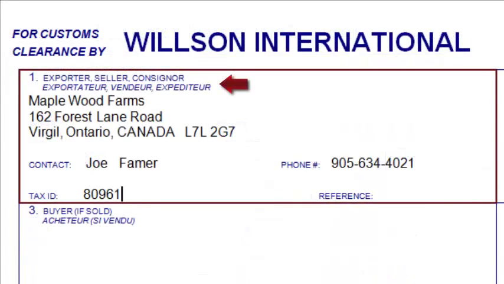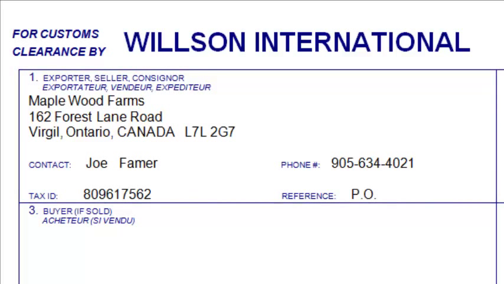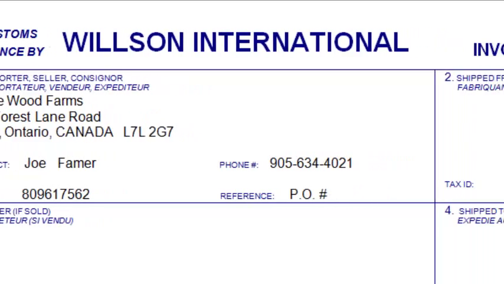Field 1 is for the exporter, seller, or consignor's name and address, phone, primary contact, and tax ID number. This is the legal name and address of the exporter, including the country the exporter resides in, and a reference number to the transaction, such as a purchase order.